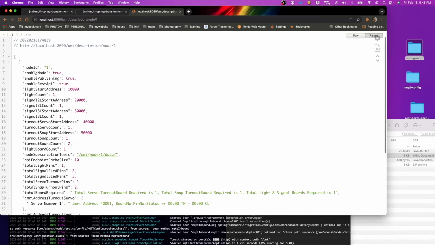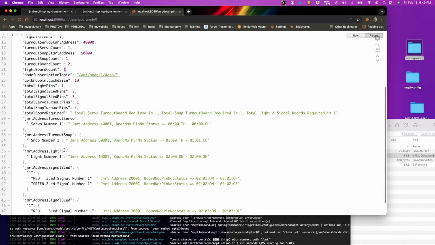So node 1 is enabled here, publishing is enabled, REST API is enabled, light starting address 10,000, 1 light, 2 LED signal starting from 20,000, 1, 3 LED signal starting from 30,000, only 1 we need. Servo turnout, JMRI address 40,000, we need only 1. Snap turnout starts from 50,000 in JMRI, we need only 1. Total number of turnout boards we need is 2. Light board we need 1.